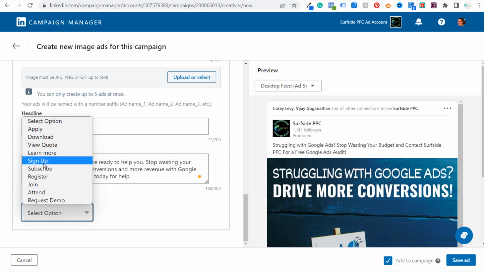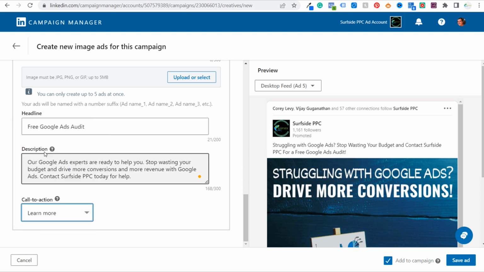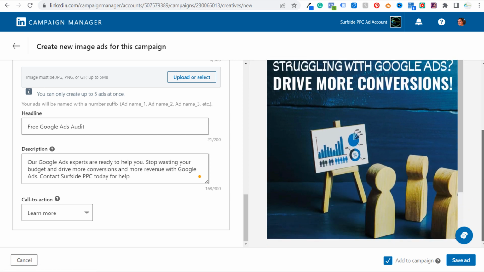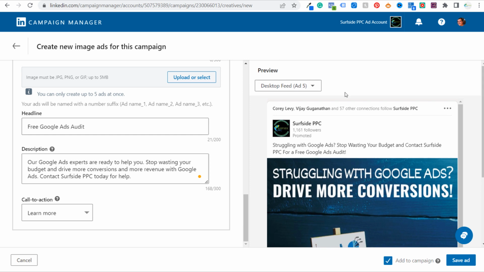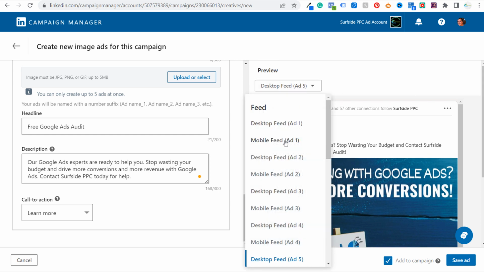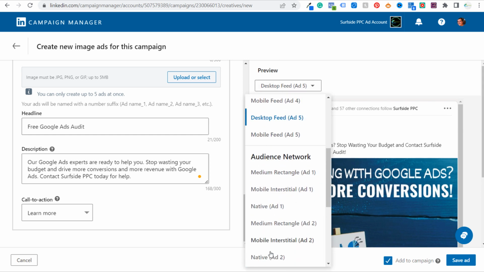Could try something like apply for a free Google Ads audit or sign up for a free Google Ads audit. So I could try different calls to action. Sometimes sign up might not be a bad one. Maybe we choose learn more here, although they should kind of know everything after they see our advertisements. So you can view some of your different advertisements over here. So you can see this is my one ad right here, a desktop feed. You can look at the mobile feed as well. And then also the audience network.